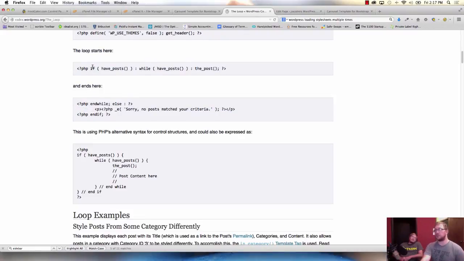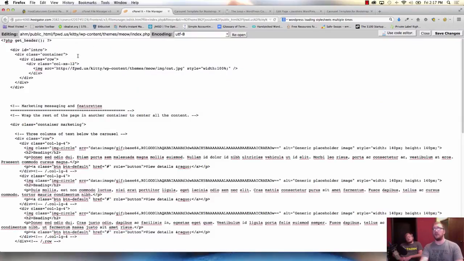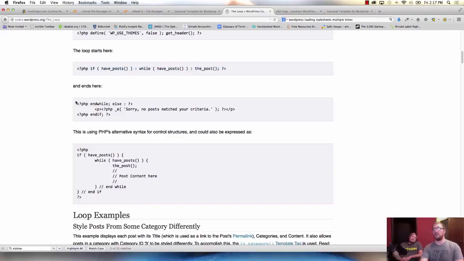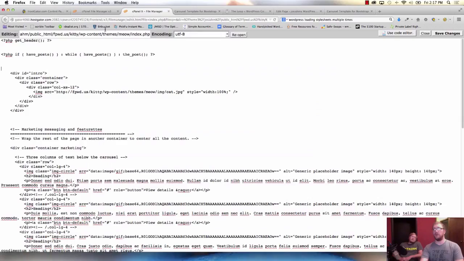So what we're going to do is just copy this content. And actually, they have it all put together right here. It's written a little differently. This is using PHP's alternative syntax for control structures. But let's copy this and go to our index.php. And right after the header, we're going to paste that. And then this is the end of the loop right here. We're going to paste that as well.